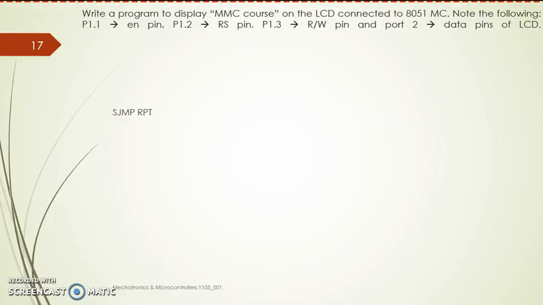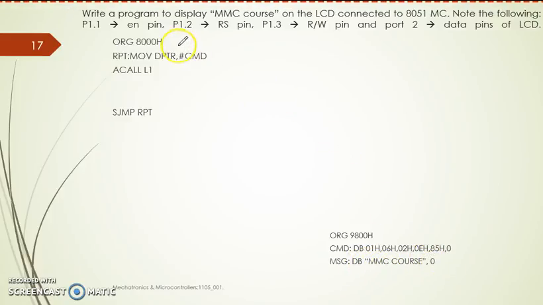So first, as I said, you have to store all the command words and you have to store the message what you would like to display. So I am storing it at the location 9800H. These are the different commands and this is the message which I would like to display. Let us get into the main program. Move dptr, #command. So this address will be loaded into dptr and since I have to repeat all this for every command, let me use a subroutine.